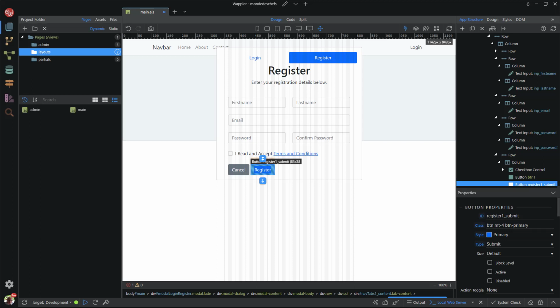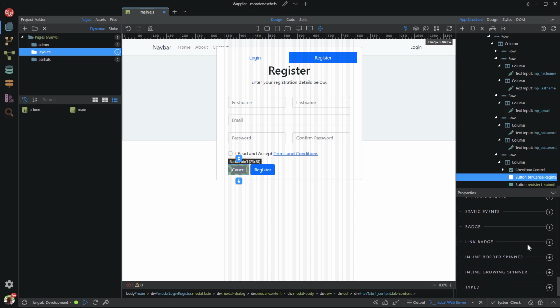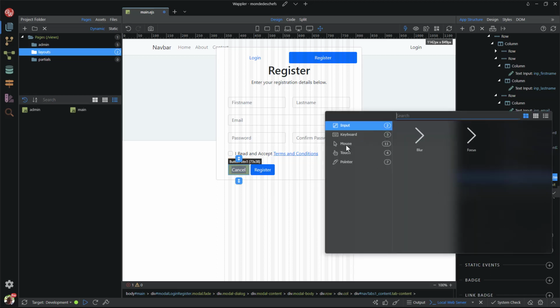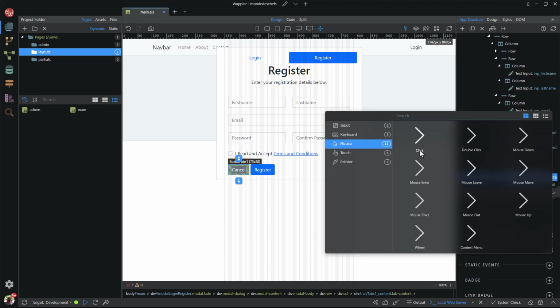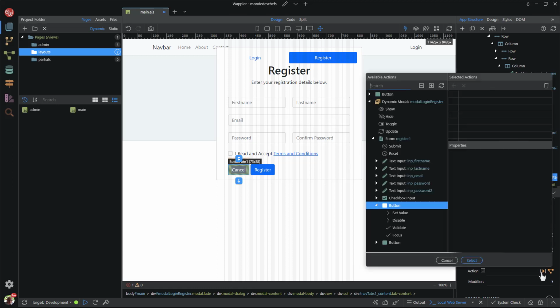The Cancel button needs to close the modal dialog. I select the Cancel button and give it a recognizable ID. This step is not absolutely necessary. The existing ID is okay to work with. Then I scroll down to Dynamic Events. Here I choose the mouse on click event. The action is to hide the modal dialog.